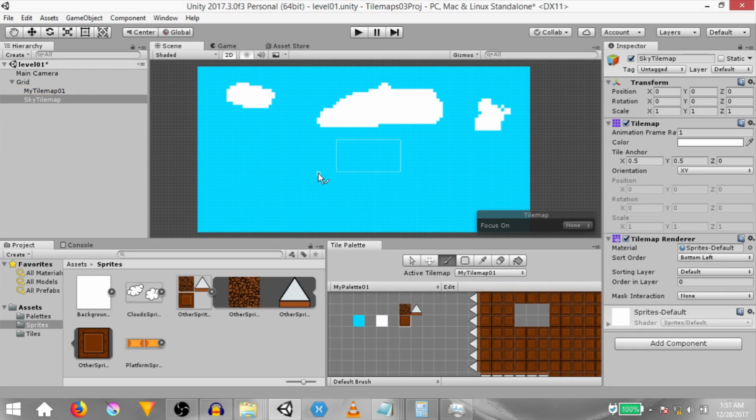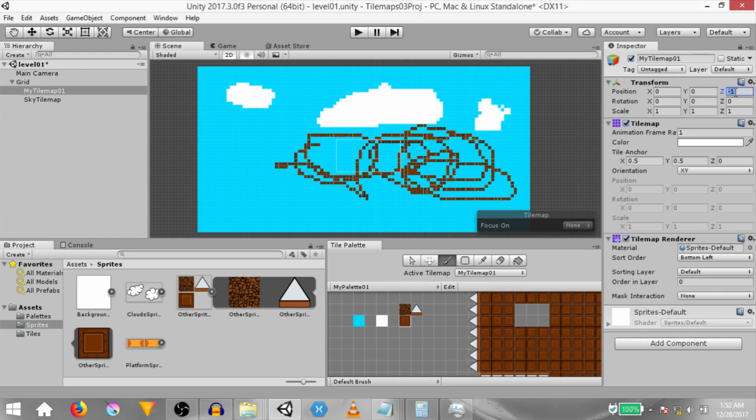Now at this point I want to mention that it's important to maintain some sort of sorting order between the tile maps. So for example, Sky Tilemap's position is 0 on the z-axis, so My Tilemap 01's position shouldn't be 0. It should be something more or less than that. So in My Tilemap 01, if you set the position to 1 on z, it will be behind the Sky Tilemap game object, and if you set it to -1, it is now in front of the Sky Tilemap game object. And as you can see, suddenly these new tiles have appeared now.